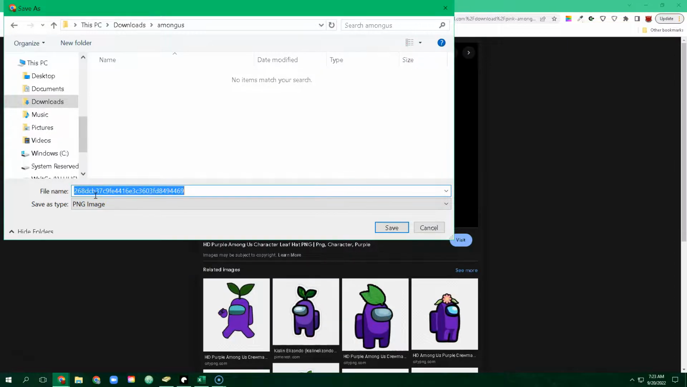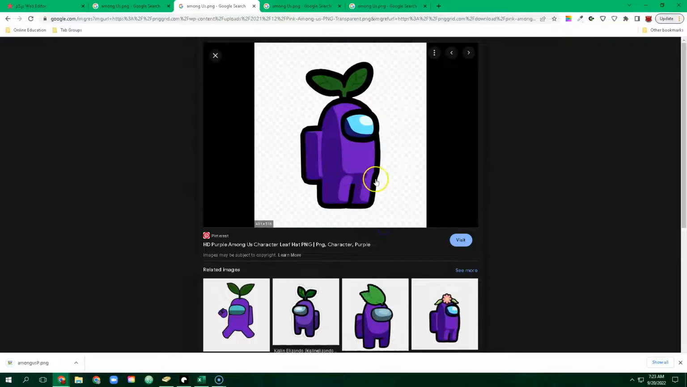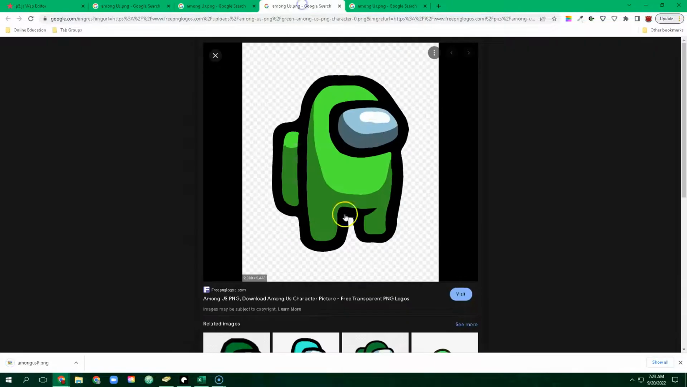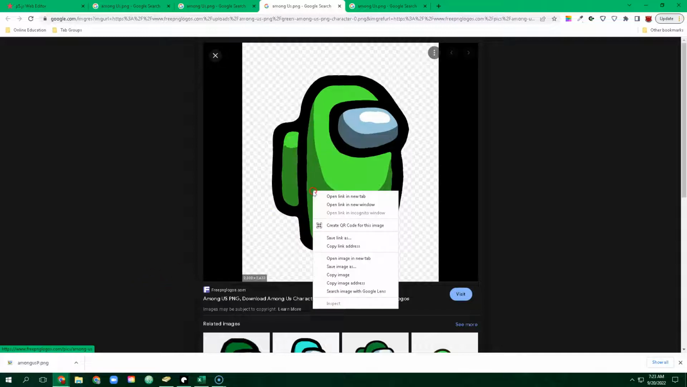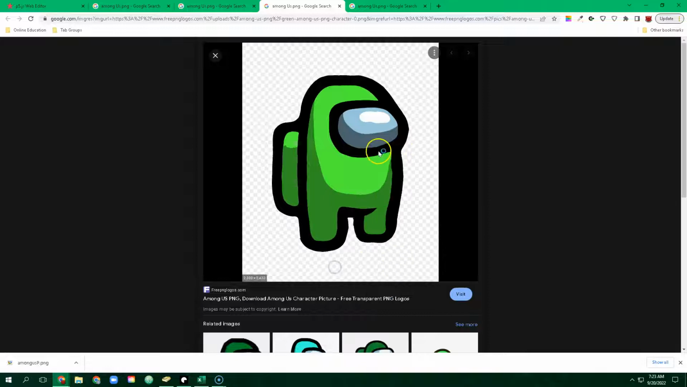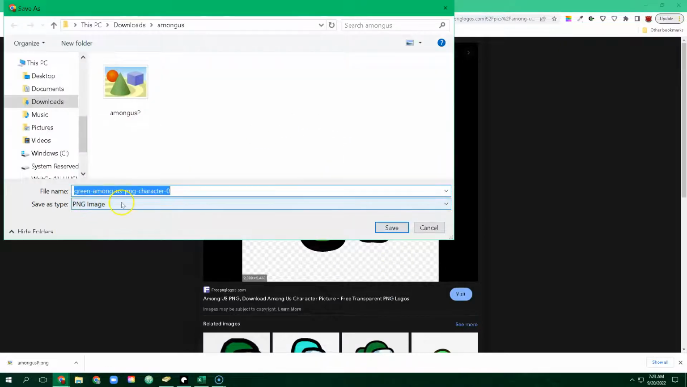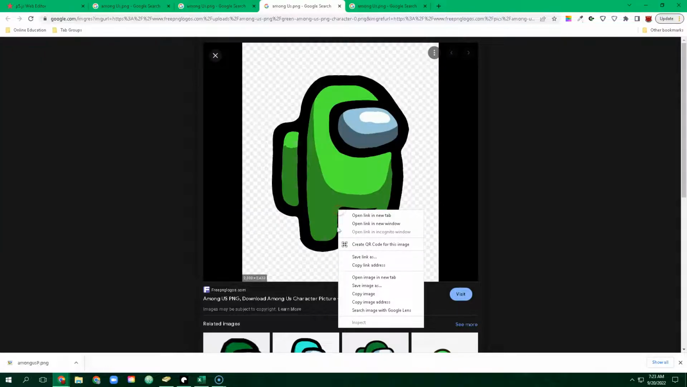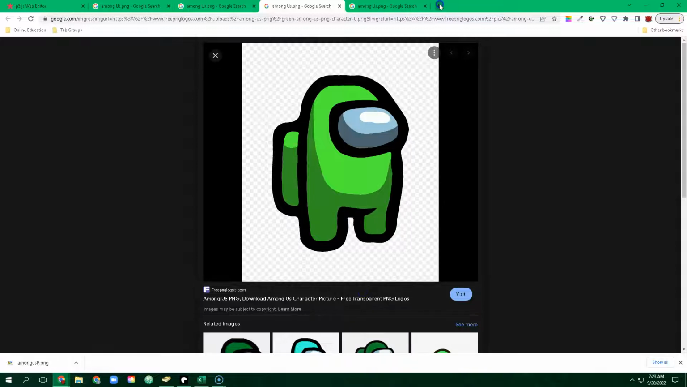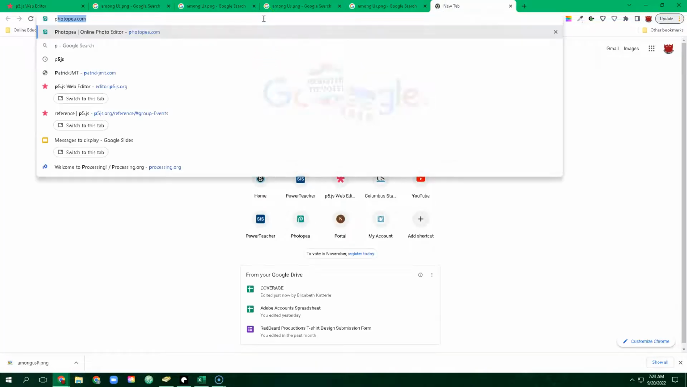So let's just say Among Us P. Okay, so there we got it. So let's pretend that this one is not working right. I could go to Save Image As, download it. That's doing as a PNG. But let's say it's not working. Well, I could copy this image and then I can open up any editor.